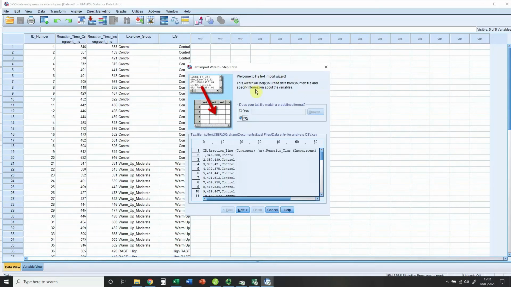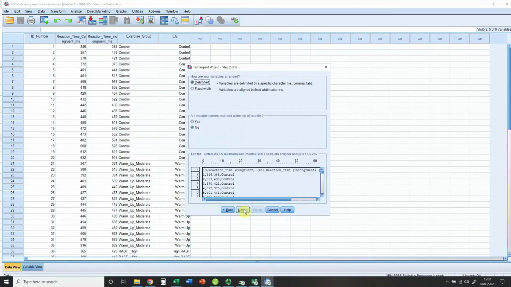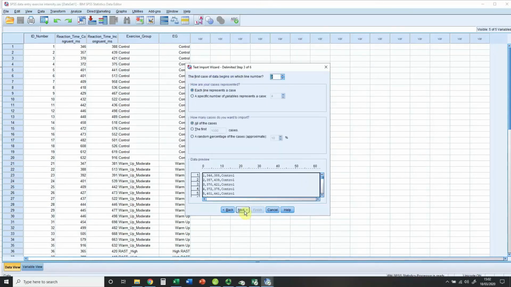So here's the first screen that we get. Step 1 of 6. Does your text match a predefined format? No. How are your variables arranged? Delimited, that's fine for me. Are variable names included in the top of your file? Yes, they are. The first case that data begins is line number 2. That's correct. Each line represents a case. Yes, that is also correct. How many cases do you want to import? Yes, I want to import all of them.